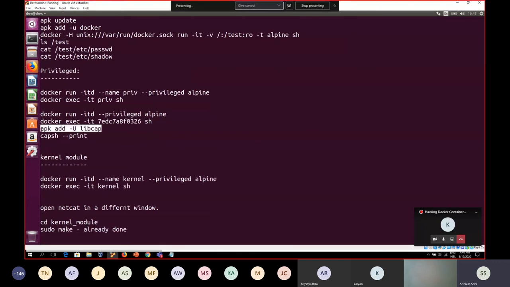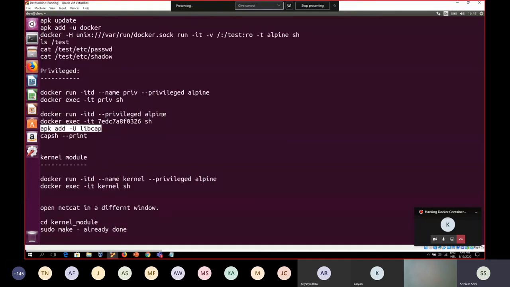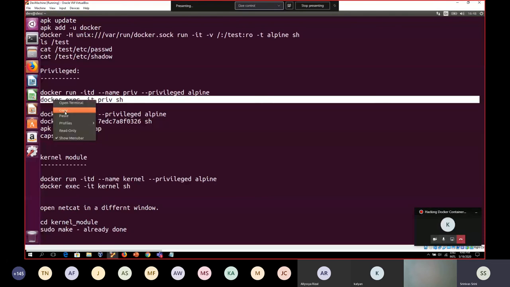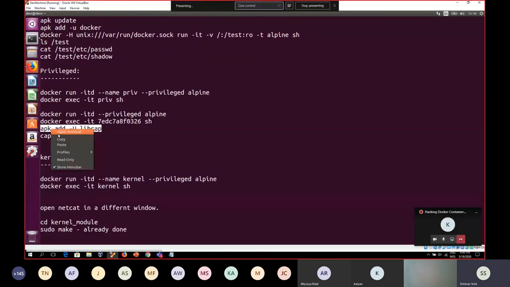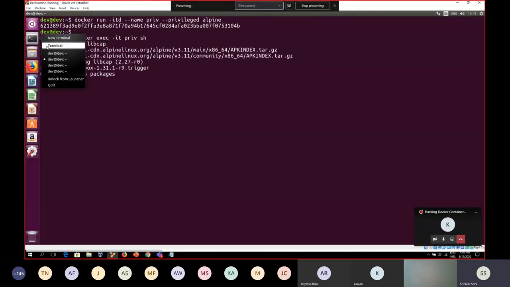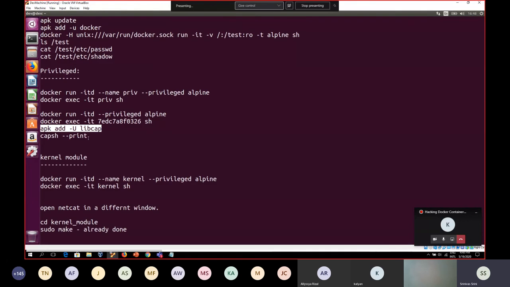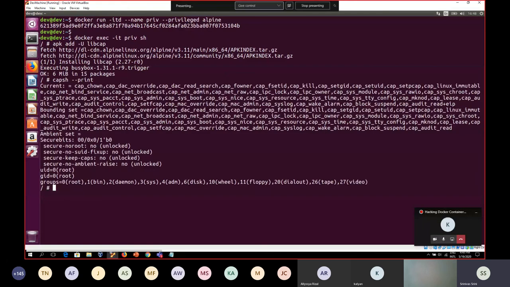So for instance, let me just show you the amount of capabilities that this container has in this case. First, let me just get a shell on the newly started container. I got a shell. Now, I'm just installing a new utility so that I can see the amount of capabilities that this particular container has. I installed something called capsh. So if you see this, these are the capabilities that this container has.